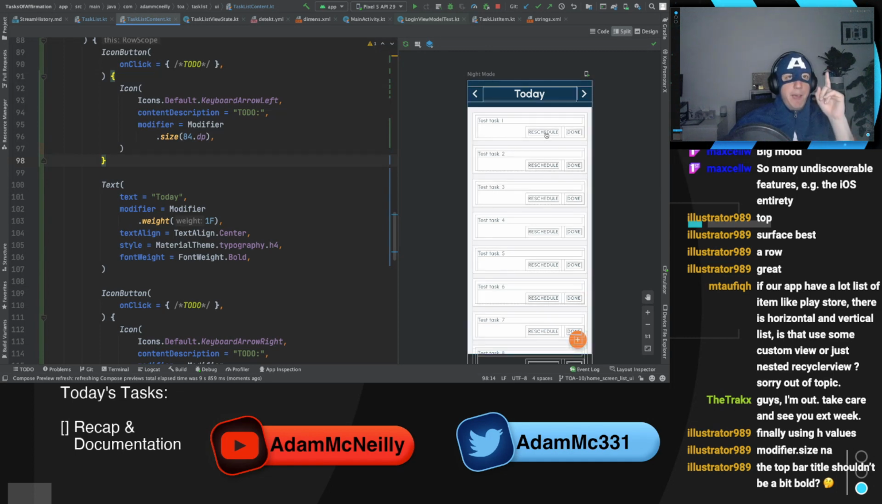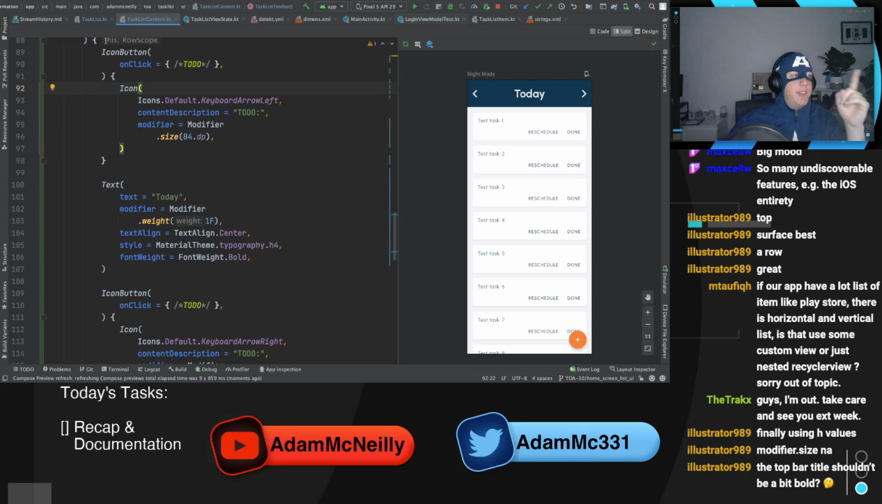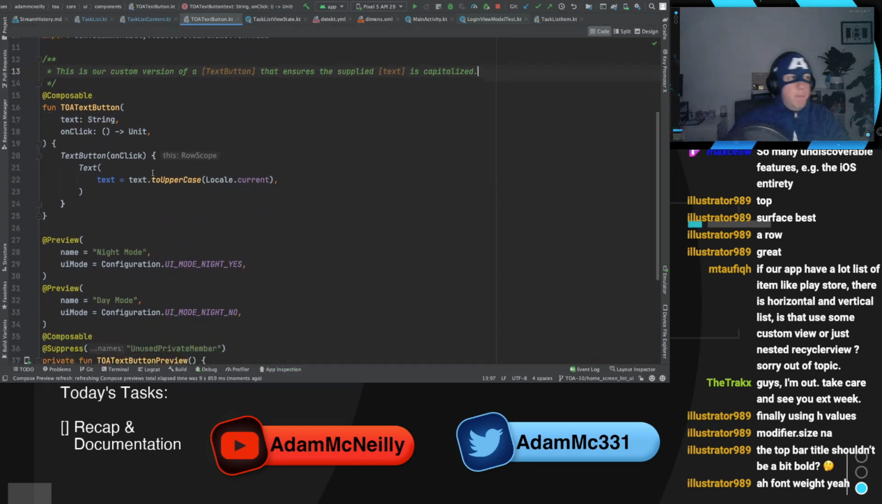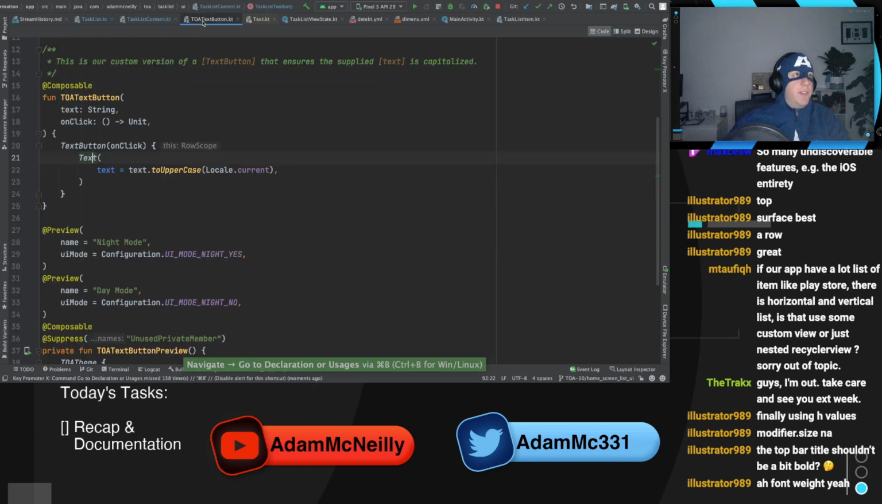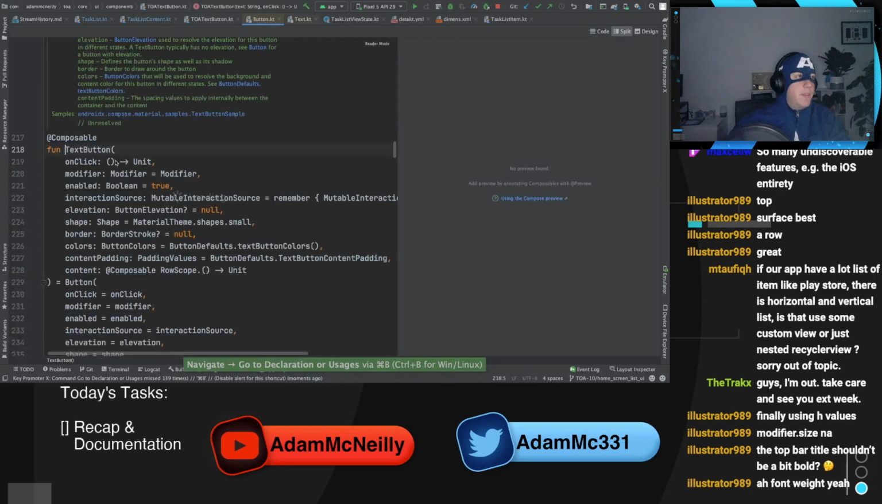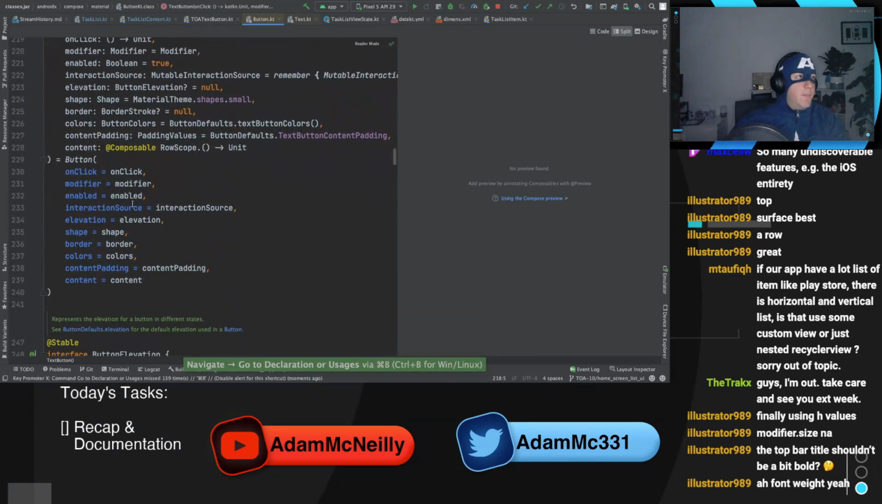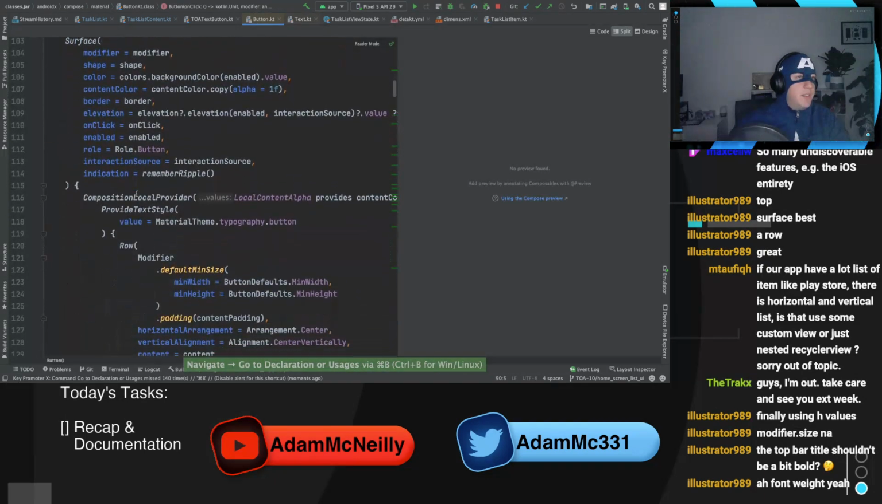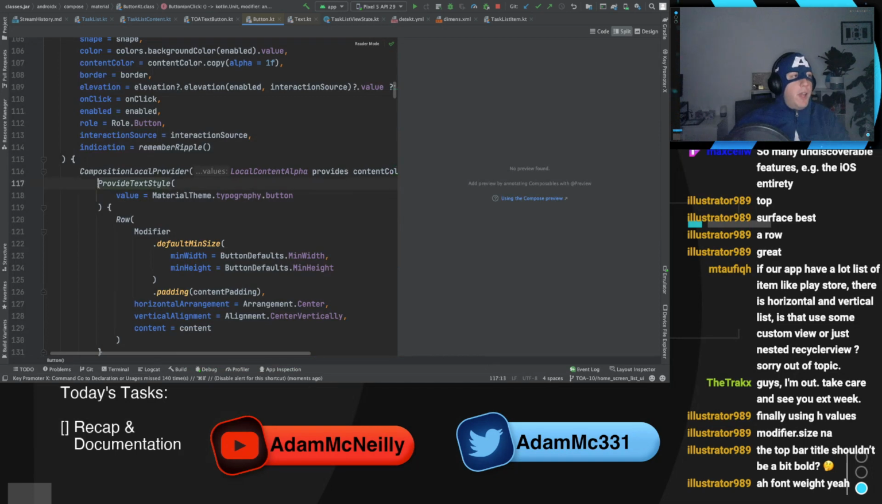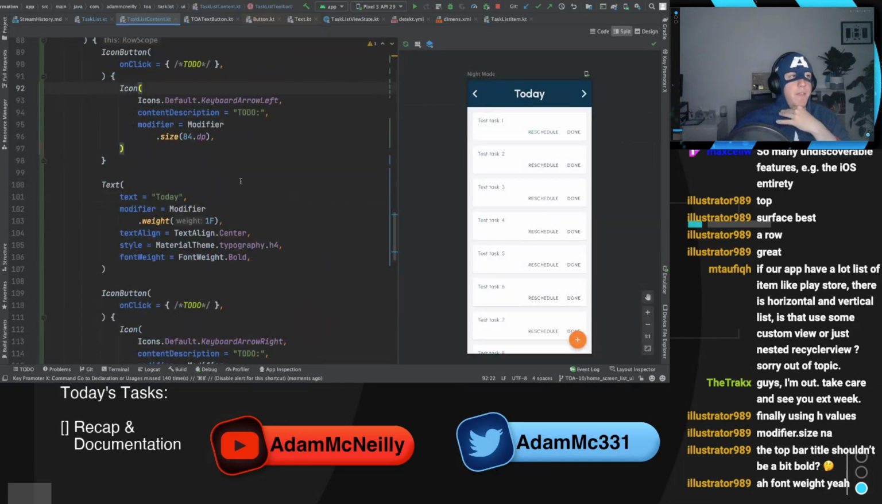I'm gonna do one more thing with typography. I want to know what text button uses as the text style. So let's go to the text button real quick. Oh, I see. So by default, or actually, can I look at a text button? See if it does some override. Okay, so it has this provide text style. So we have a button typography that we could modify here.